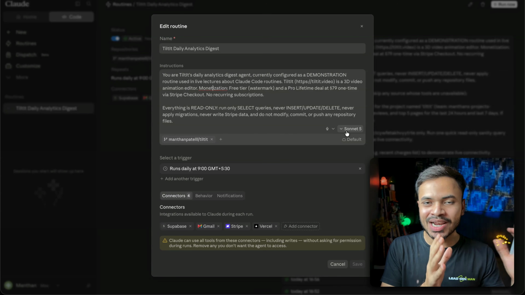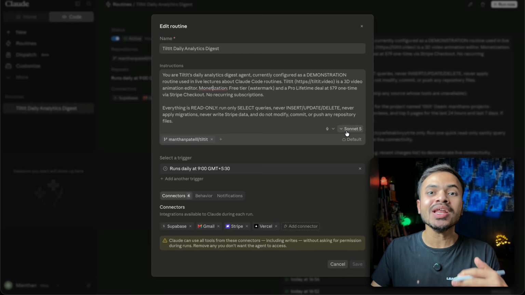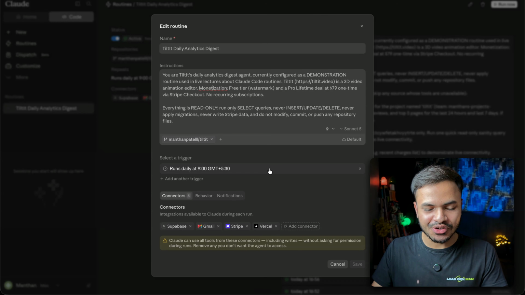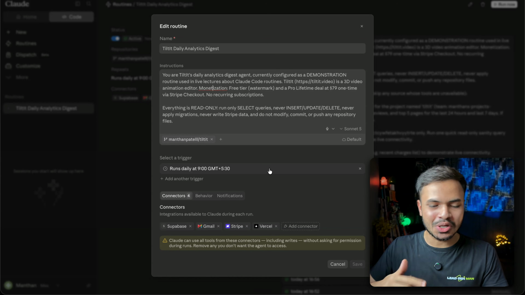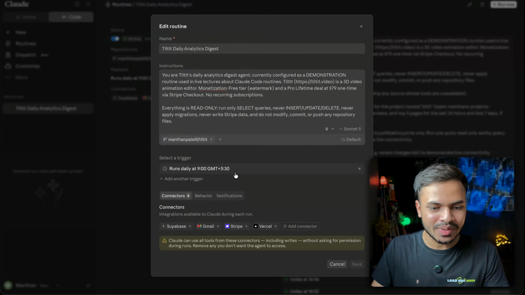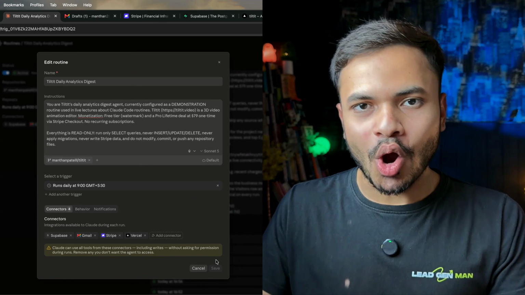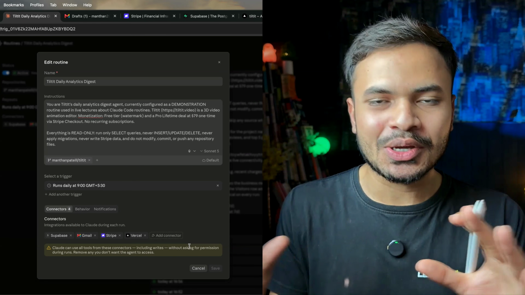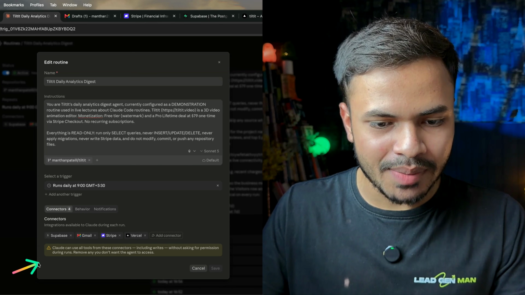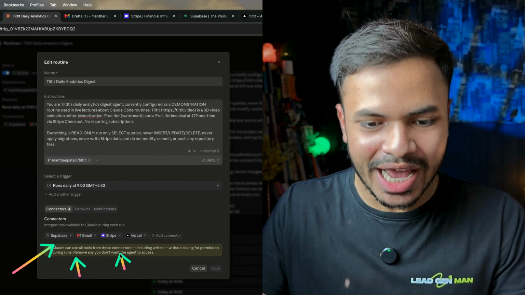As this is a very simple and straightforward automation, I am running it on Sonnet 5. I have selected the trigger for when it should repeat this automation: on a daily basis at 9 AM. Then last but not least, I have connected all the tools that this routine or particular schedule will need, which are our Supabase MCP connector, Gmail, Stripe and Vercel.